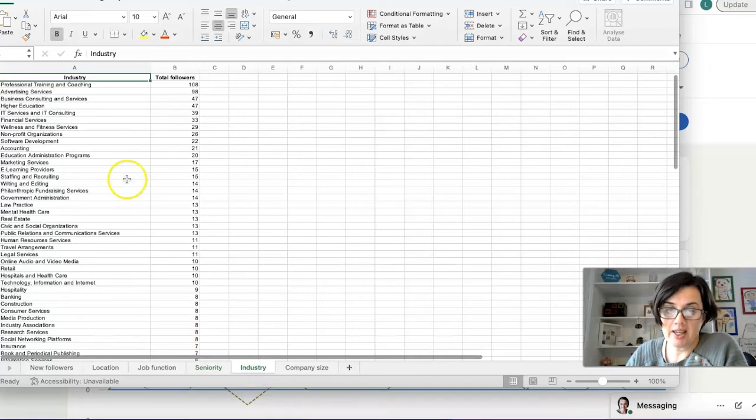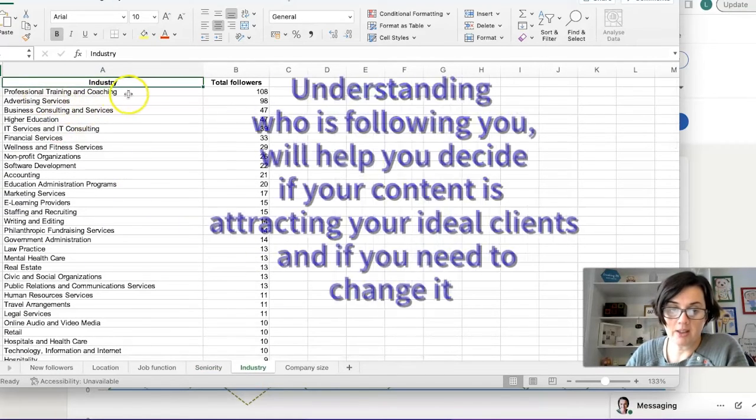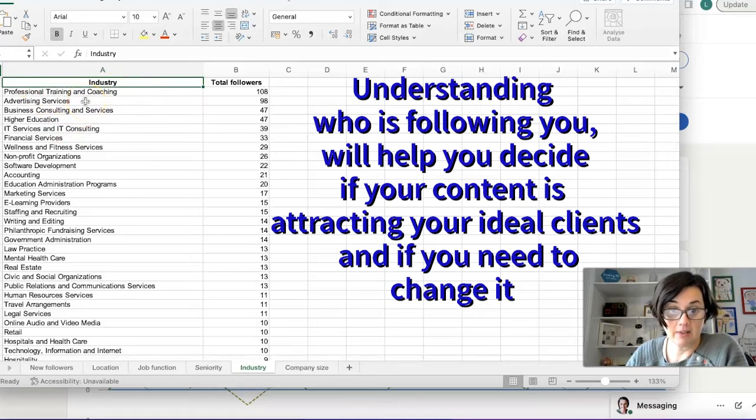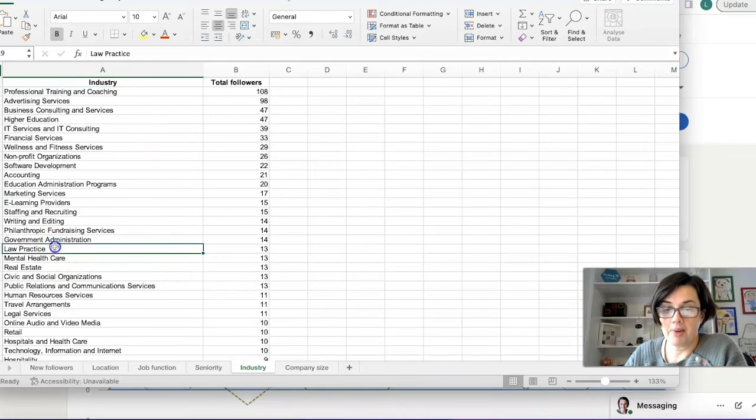What industry are they in? Again, zooming in a little bit. Professional training and coaching, advertising services, business consultancy. So one of my goals is to grow our network of people working in law firms. So I want this number to increase.